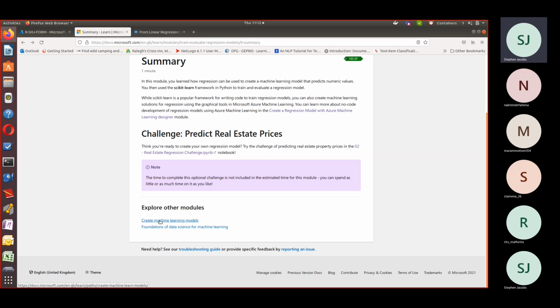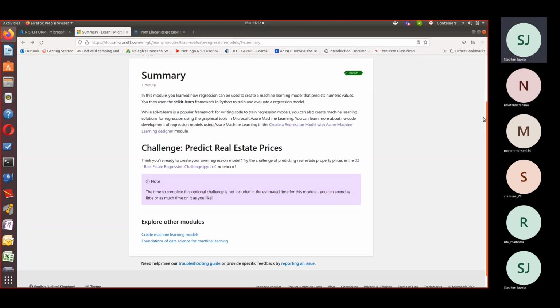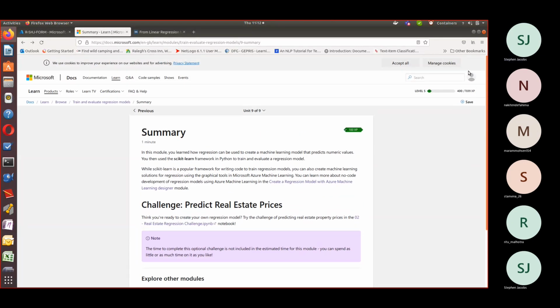So explore other modules. Well, we know what our modules are. We just need to go back for the next module. Yeah, no, yes, unlock the achievement. Why not? Let's do that.